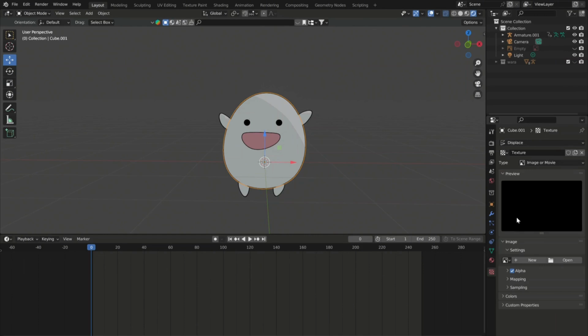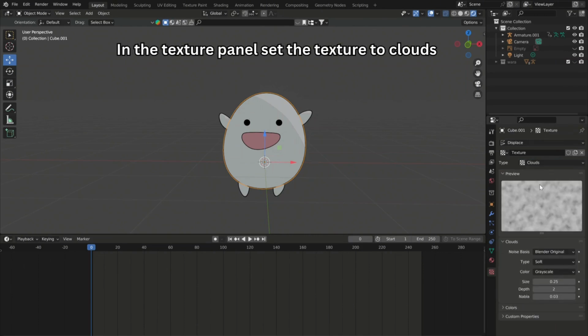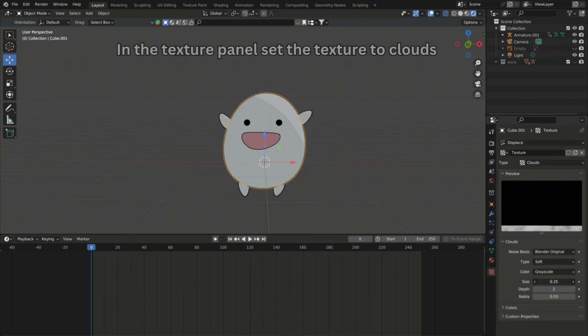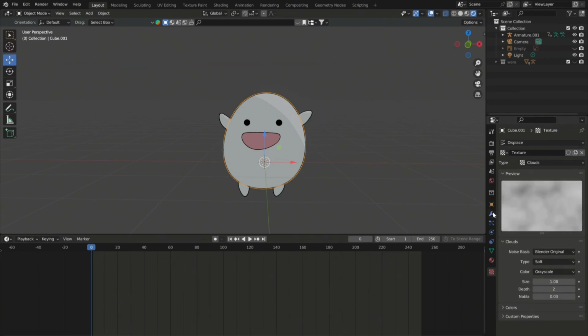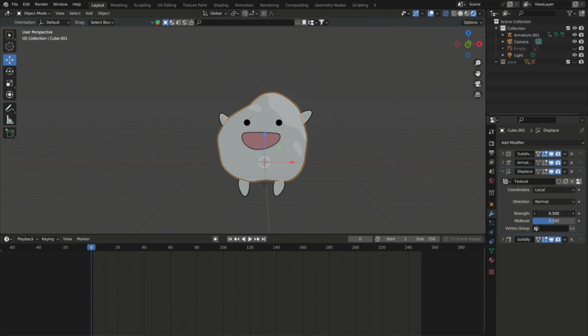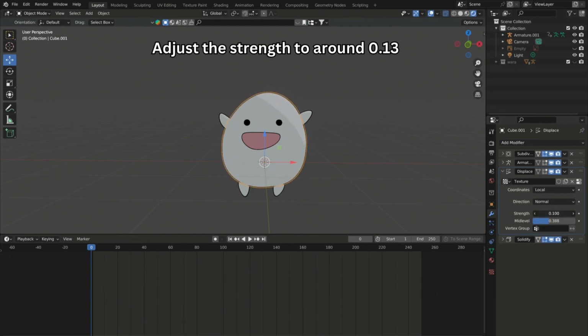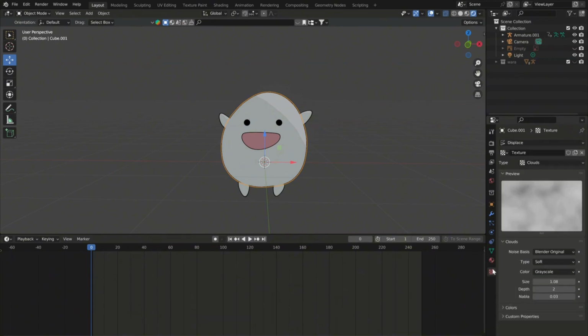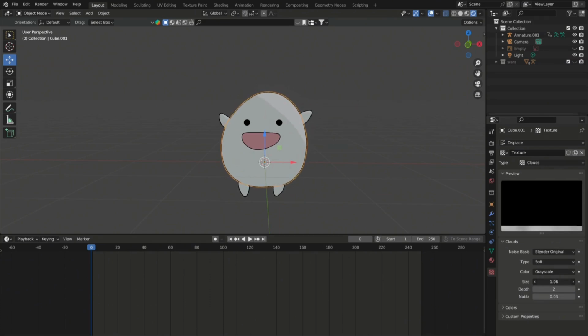Then go into the texture panel and set the texture to clouds. Then go back to the modifiers tab and adjust the strength to around 0.13. Now if you change the size of the cloud texture, you get this really nice wiggle effect.